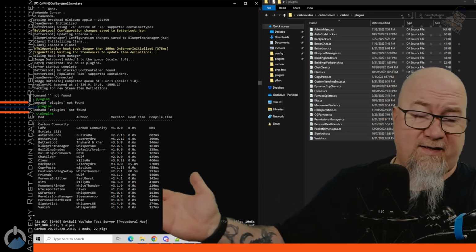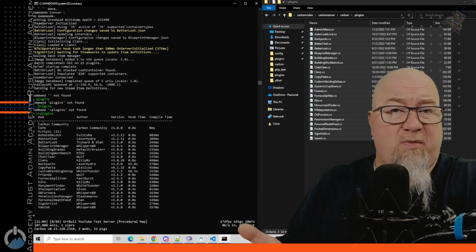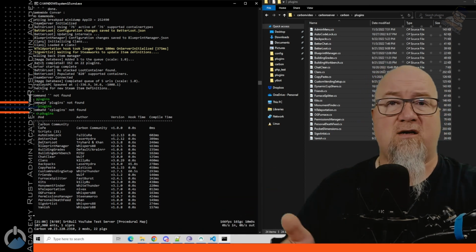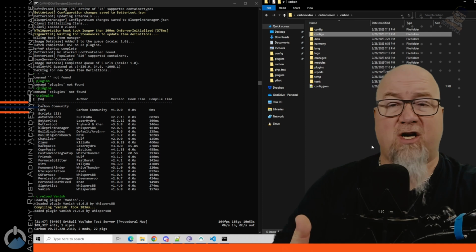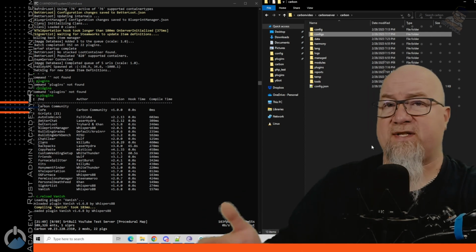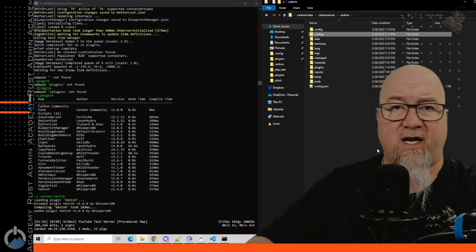As you can see there, I didn't know what the command was. I thought it was still going to be just plugins. However, it's not. It's c.plugins. And if you needed to reload a plugin, or say you wanted to unload a plugin, now the command is c.reload or c.unload, and then whatever the plugin name is after that.